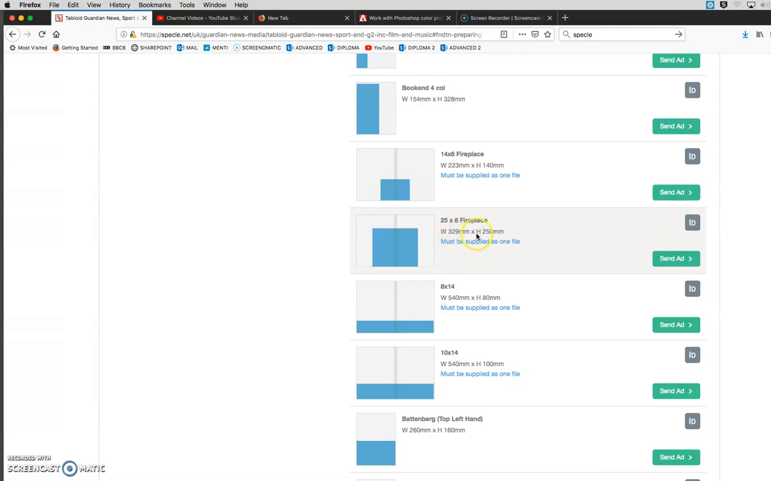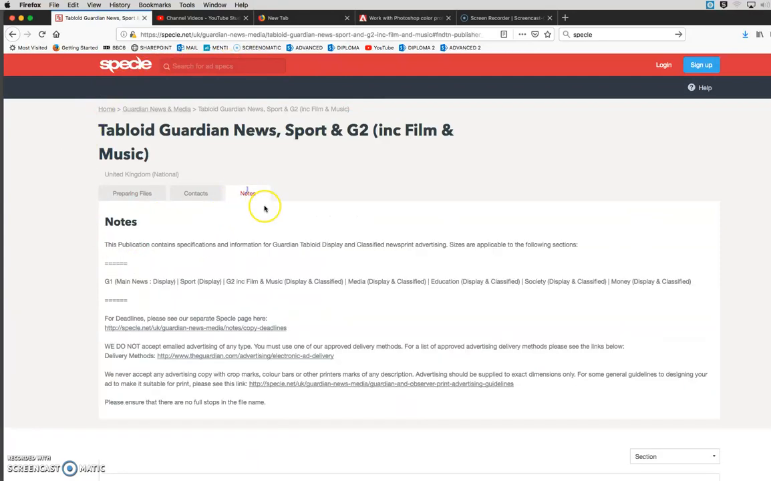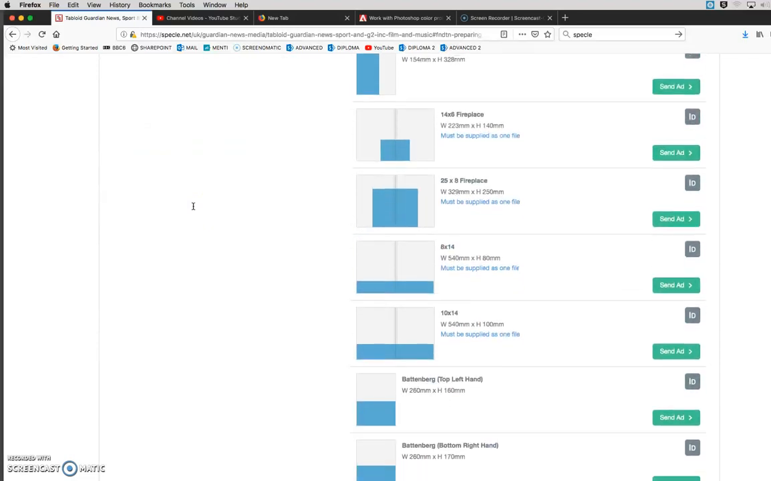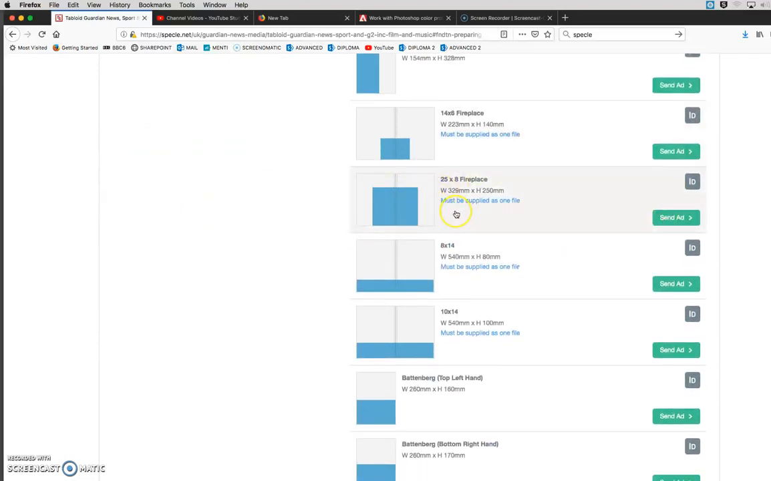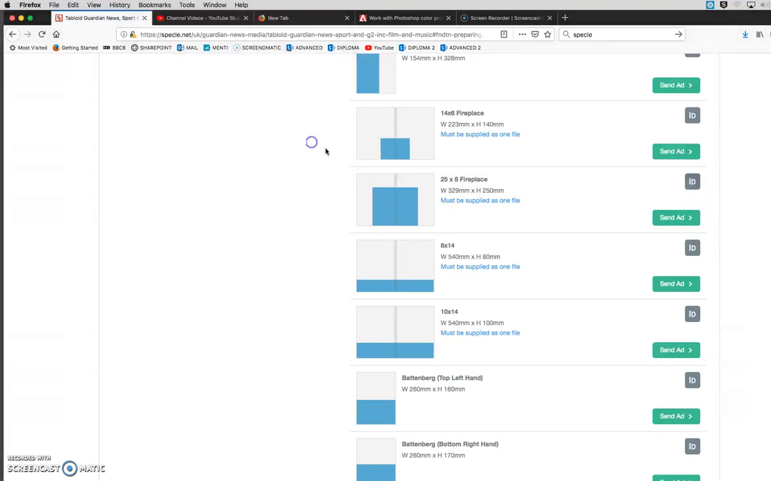So my suggestion would be, take a screen grab of this area up here, take a screen grab of the notes if necessary. Take a screen grab of this, so you've got all the information that you need. Download the profile, and then download the template. So I'm just going to click on the template, and I'm going to save it into my downloads folder.